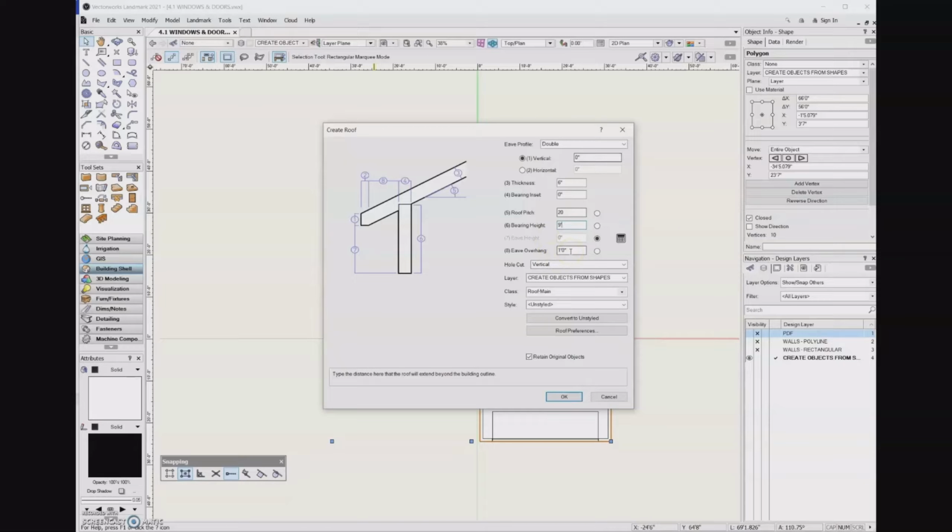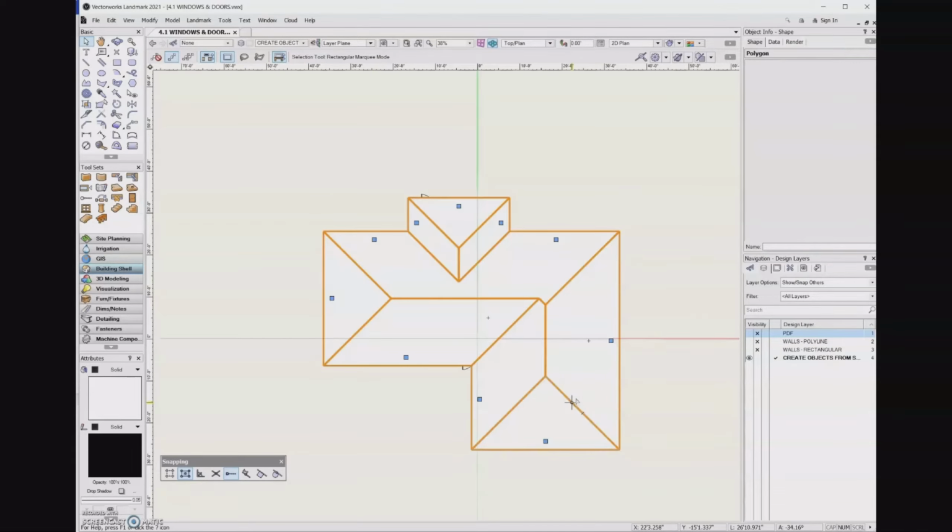Next, we have the eave overhang. So that is the distance of the eave. I'm going to say like 2 feet. That seems pretty standard, so we'll go ahead and use that. And then down here at the bottom, we want to make sure that Retain Original Objects is selected. Otherwise, it will delete our polygon shape. So go ahead and click OK.